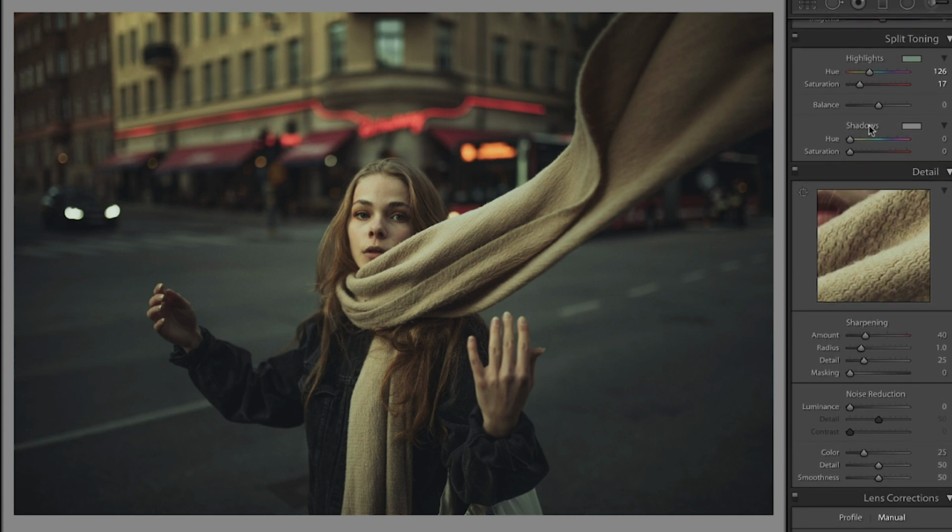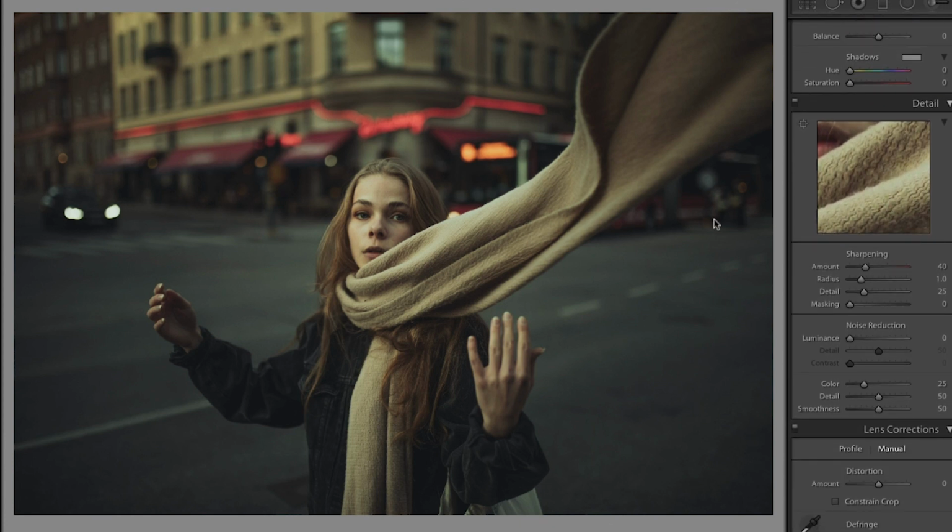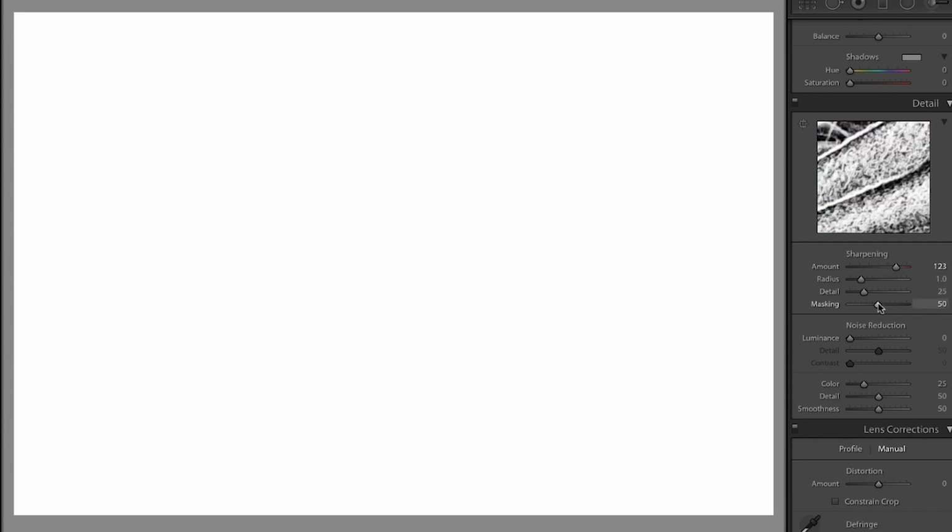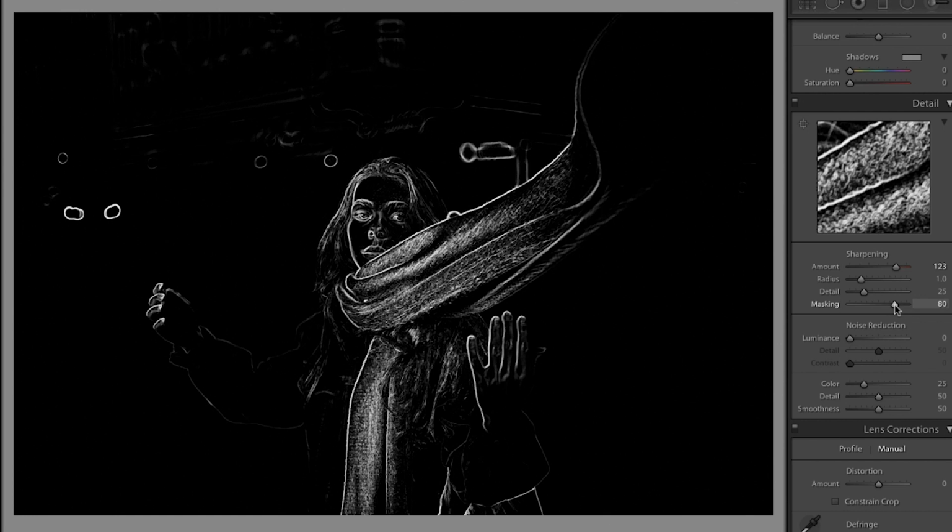I'm not gonna add any color to my shadow, by the way. I think it's perfect. We have sharpening here. Usually what I do, I add a lot of amount of sharpening to my pictures. So I usually use masking to only sharpen the edges of the photo.